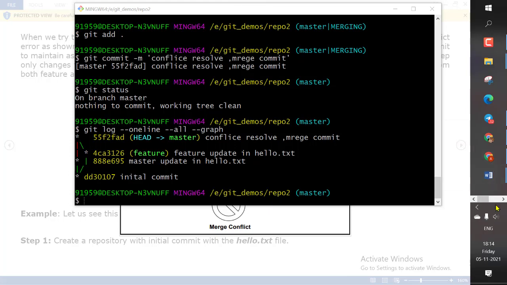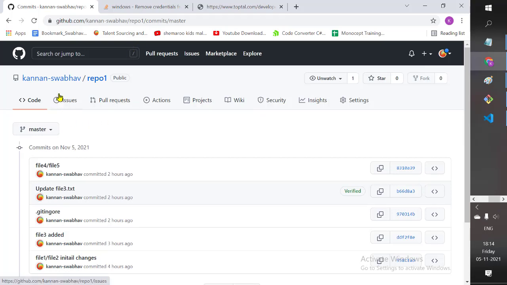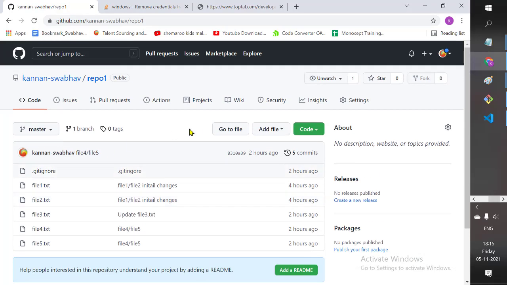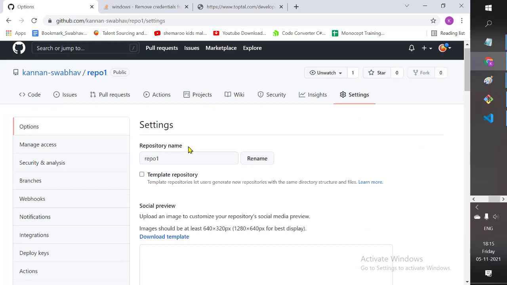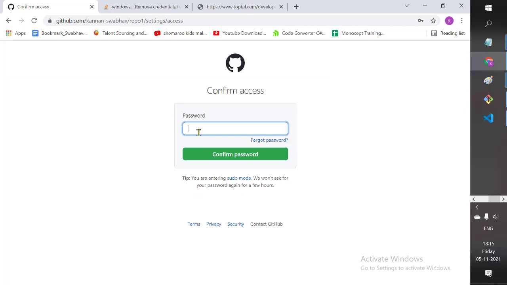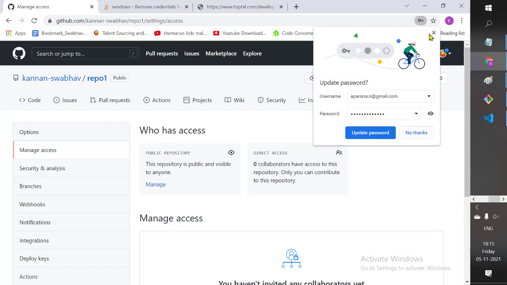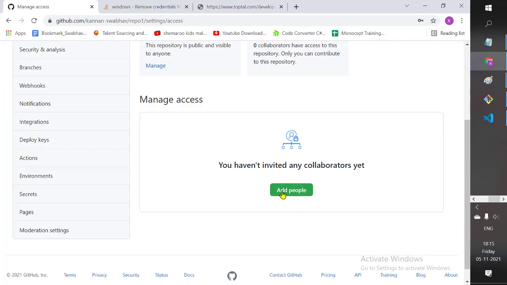So to collaborate, you should actually try this out, okay. So you can create a repository, and once the repository is created, you can go to the settings of the repository, okay, and I think you can go to manage access. Okay, some problem in my password. Okay, so I think they need security access. Okay, so you can invite people.